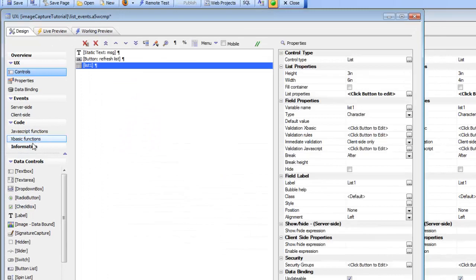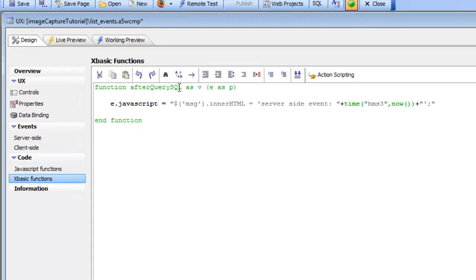So we'll go to our XBasic functions, and we can see here in our after query SQL the JavaScript that we're going to be returning is some JavaScript to set the inner HTML of an element called message with the current time on the server. So in this particular case, this example is meaningless and nonsensical, but it does serve to illustrate the point. We'll demonstrate a much more meaningful example next after we understand the basic concept here.